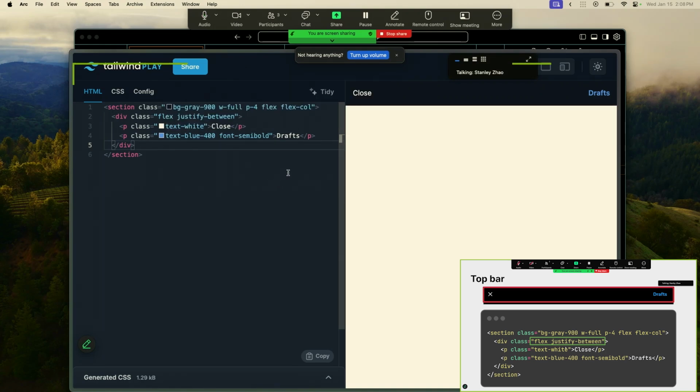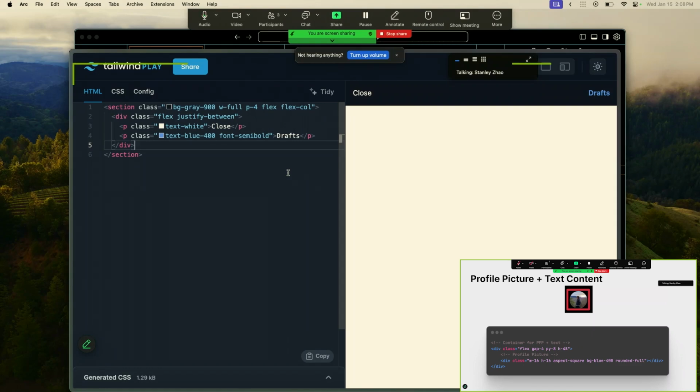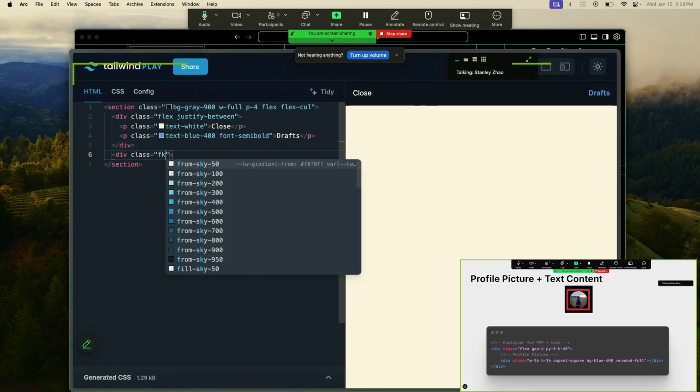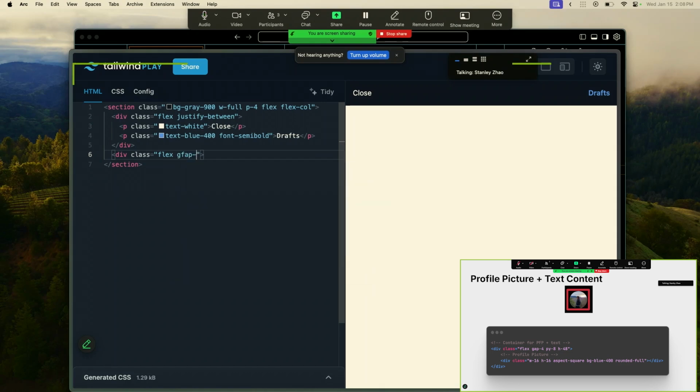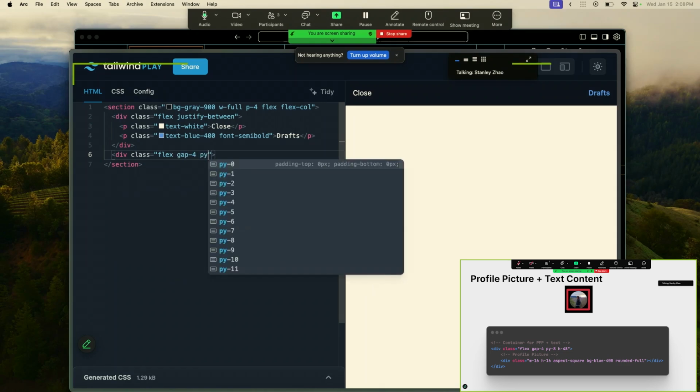So next, let's build the next element. So now we have the profile picture, and we're also going to have the text content. So let's add this container right here. It's going to represent our profile picture and the text that we're going to write.